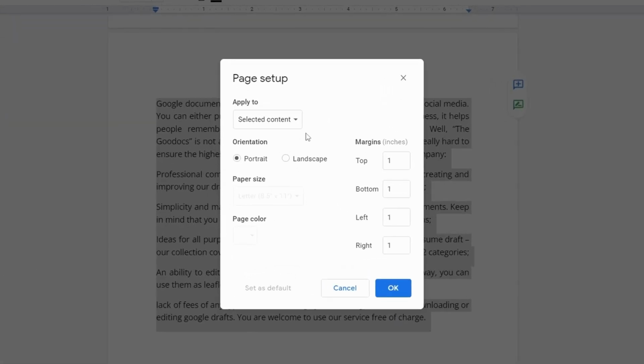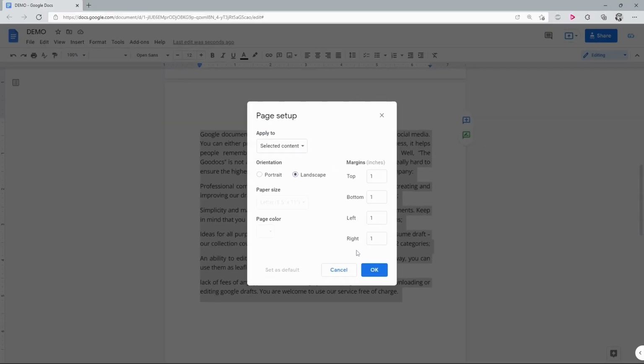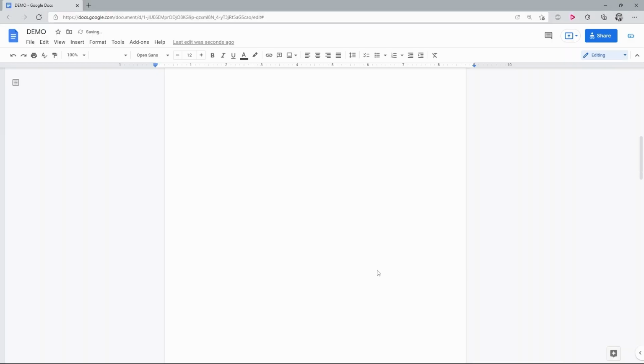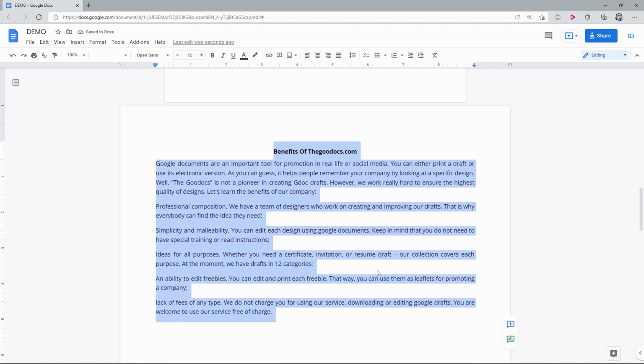Now here's the modifiable field, asking if you want to apply changes to the selected content only, or the whole document. If you have highlighted the data beforehand, you leave it like this, with selected content. Click landscape below the orientation and press OK. Here it is. Scroll down to see that the page orientation turned into landscape.